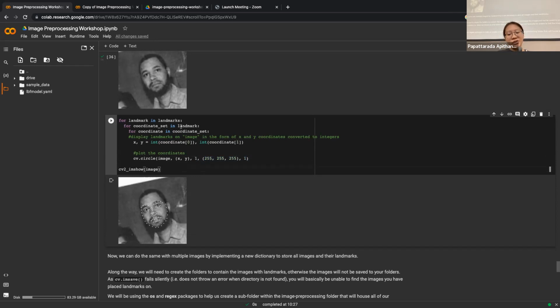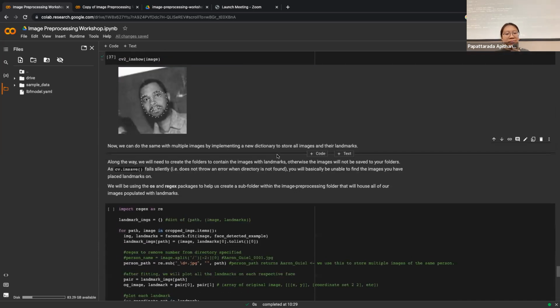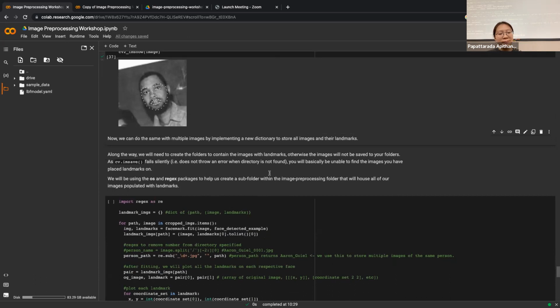So then all you have to do is, after I've drawn, I just want to see how the image looks. In which case, if done correctly, you should be able to identify certain landmarks on the face. So for example, the chin, some parts of the eyebrows, the eyes, the nose bridge, and some parts of the mouth. So now what we want to do is just do the same with multiple images by implementing a dictionary to store all of these landmarks.